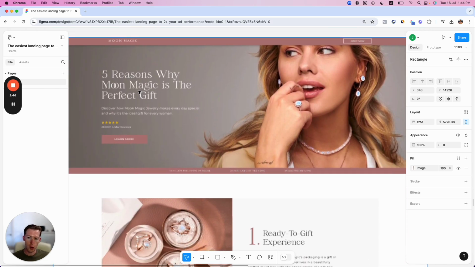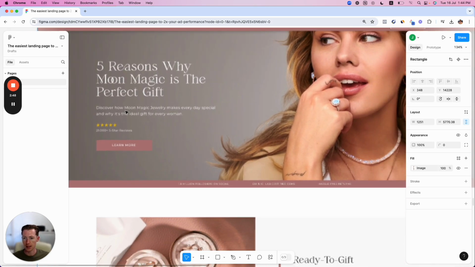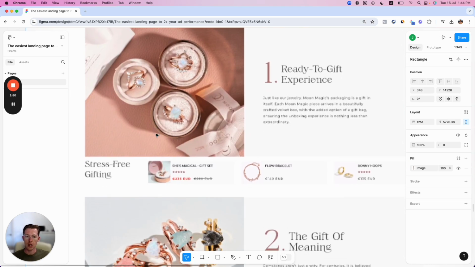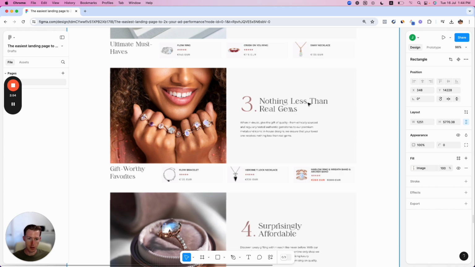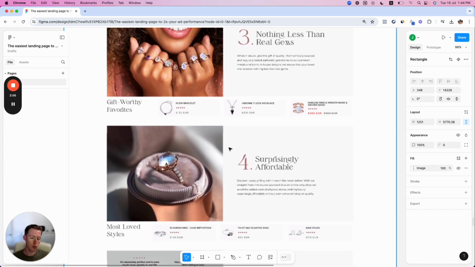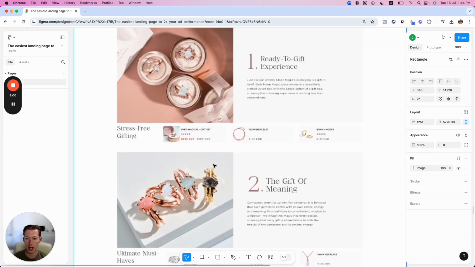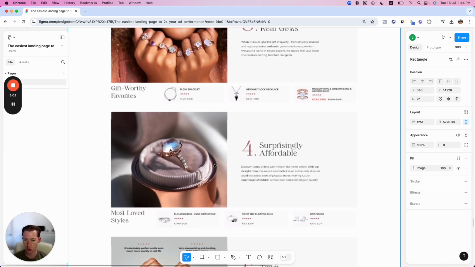5 reasons why Moon Magic is the perfect gift, and then a little intro section. Number 1, ready to gift experience. Number 2, the gift of meaning. Number 3, nothing less than real gems. And the visuals are really, really important here as well for a product like this. They've made sure to include these high quality professional shots that really elevate the product.